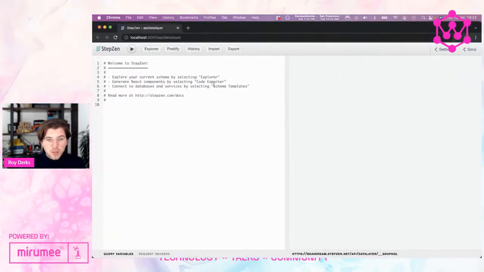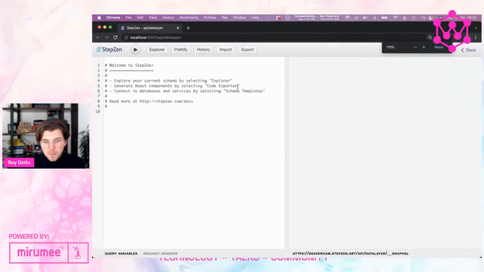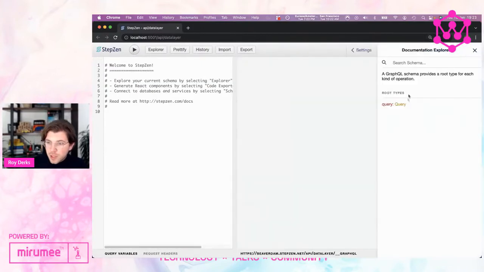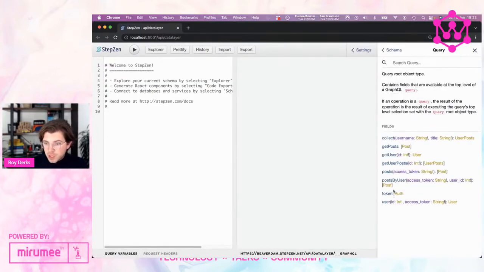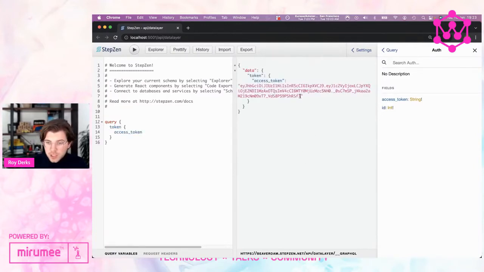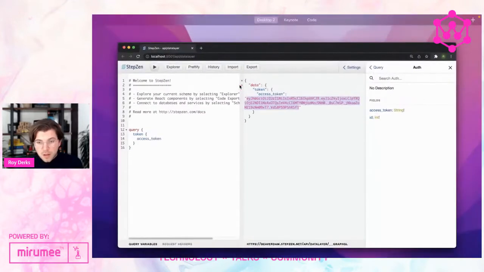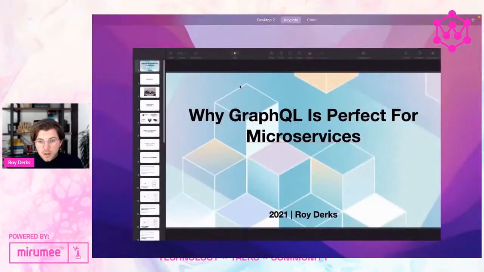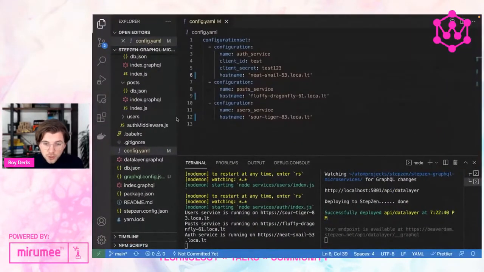And then it will automatically deploy this thing here. So what it does here, it already has my queries that I have. So that is a query to get a token. So what I could do is do something like query token access token. This will get me an access token, and then of course I have schemas for all the other services as well.